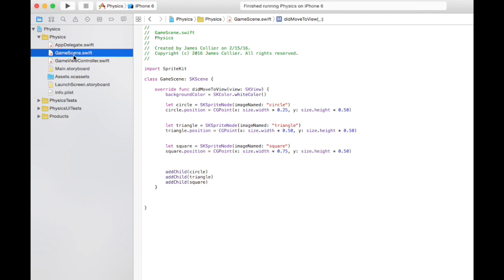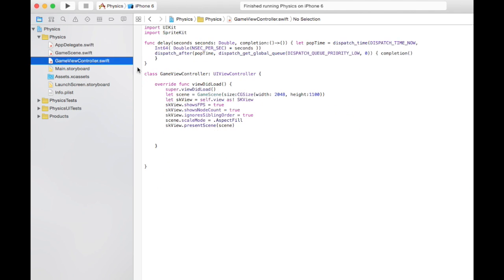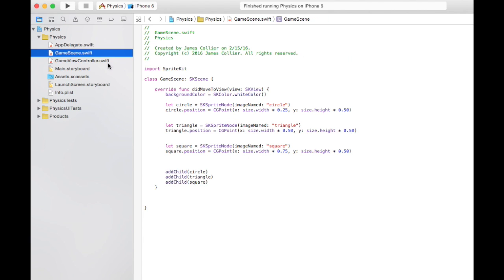So you have GameScene.swift, which is the code that tells us what sprites to add and where to put them. There's your addChild. You'll see all that from the other video. And then you have the game controller right here, which pretty much sets your scene up. I have showsFPS set to true, showsNodeCount set to true, ignoresSiblingOrder, and so on. And then finally, it presents the scene. The scene is GameScene, which you can see right here, GameScene.swift. It tells it what to do, then moves into view, setting it up.